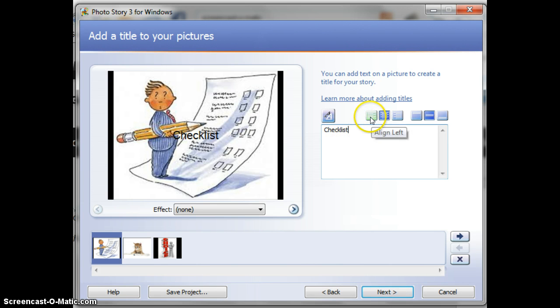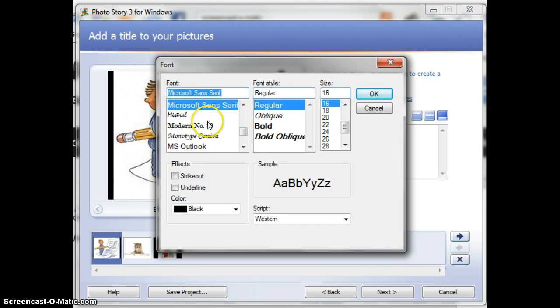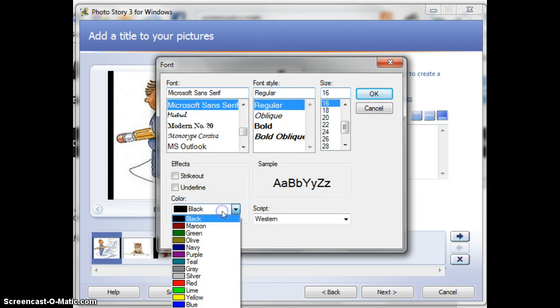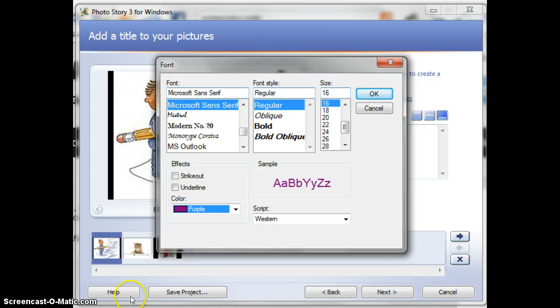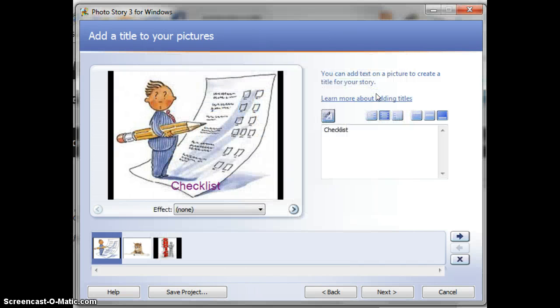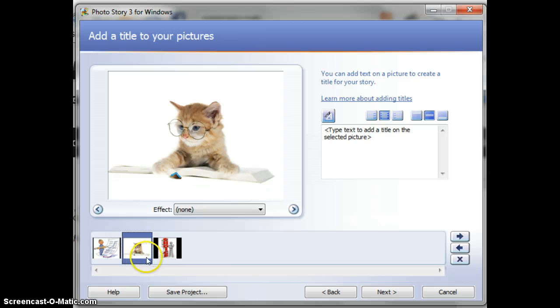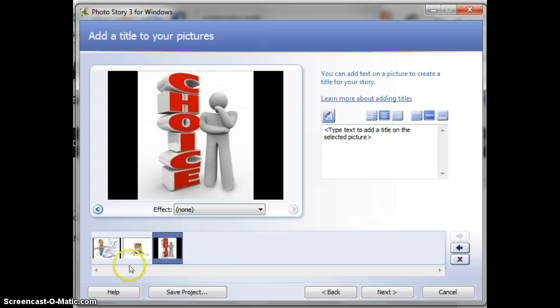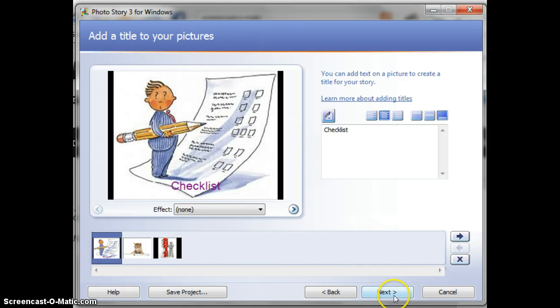I can place it either in the center, on the left, or on the right, at the top, in the center, or the left, anywhere you want, even the bottom. Once you do that, you can click on the E's, you can pick your font, you can pick the size, you could even pick the color of your font, and then you can click OK. Then you go to the next picture, do the same thing, and the final picture, do the same thing. Once you're done that, you go to Next.